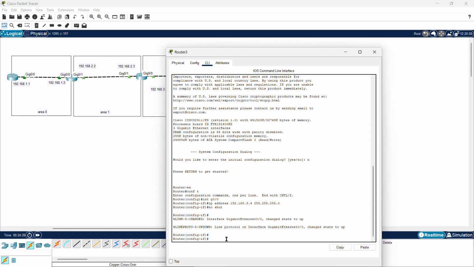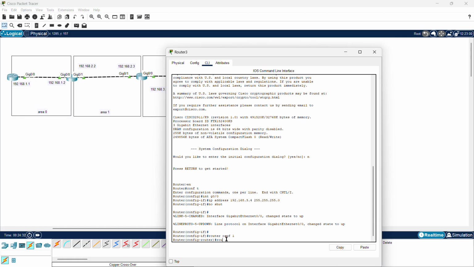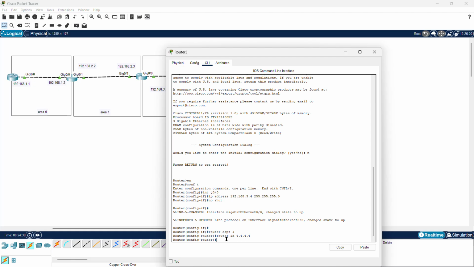We have added two of the networks. Let's go to this router, router OSPF 1 and router ID 4.4.4.4, and what it will be, network 192.168.3.0 from area 2. Sorry, wildcard.